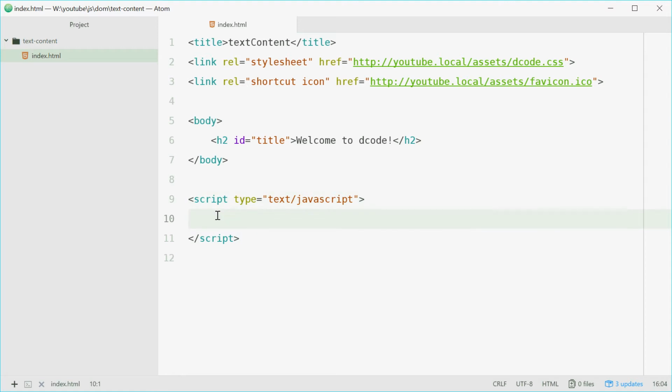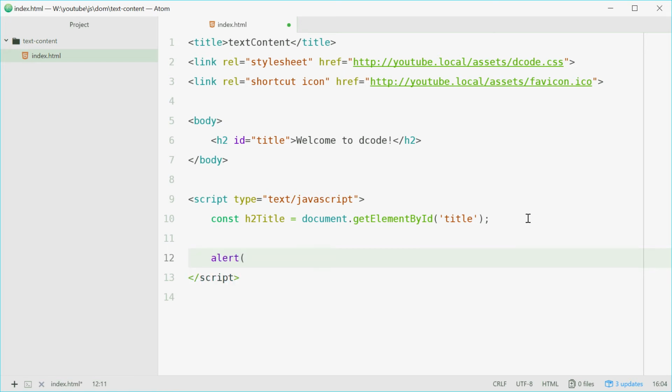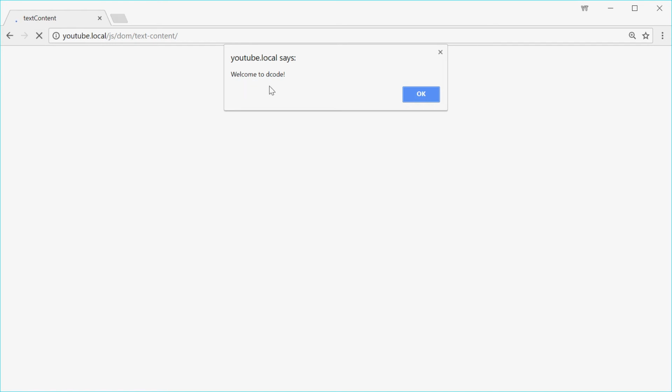So first we need to get a reference to this h2 element. So we'll say a new constant h2Title equals document.getElementById and pass in title inside there. So this will basically just get this element, and now we can mess with it. So down here we'll say alert, and then we'll type out h2Title.textContent. So here we're getting the value of textContent, which should be this right there. Let's now save this, go in the browser, refresh, and we get welcome to decode.